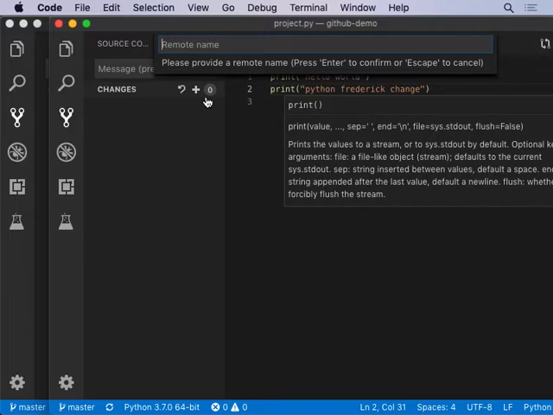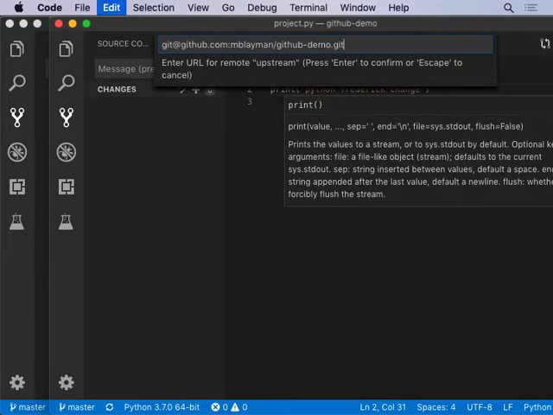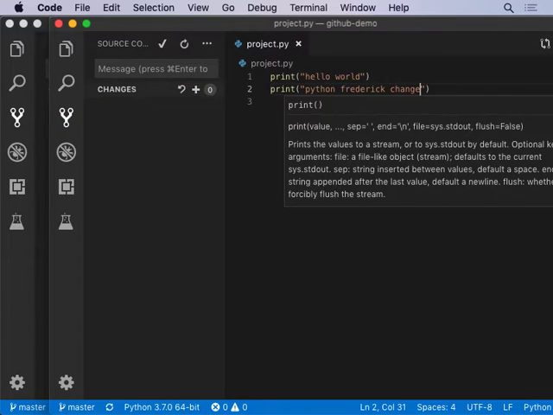The remote name can be anything. This is not a special string, but it's often called upstream. So if you think of your repositories as a flow of information, the MB layman GitHub demo is like the canonical repository. The Python Frederick GitHub demo is the clone that is the downstream. So you have your relationship between the two. So we call it upstream, and we pass it the URL to that. And now we have a remote defined for this repository that we can use.